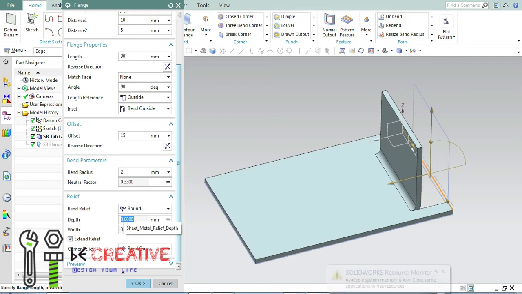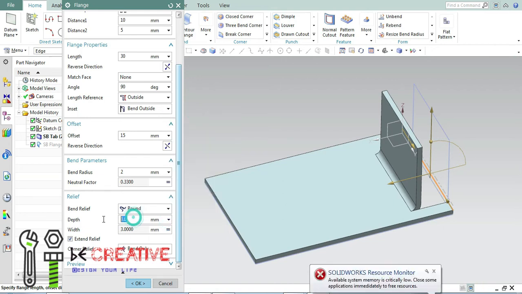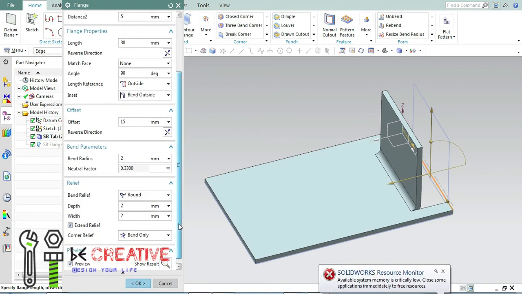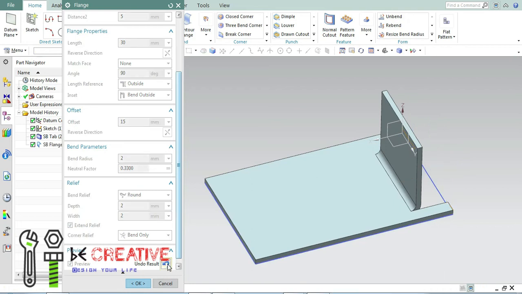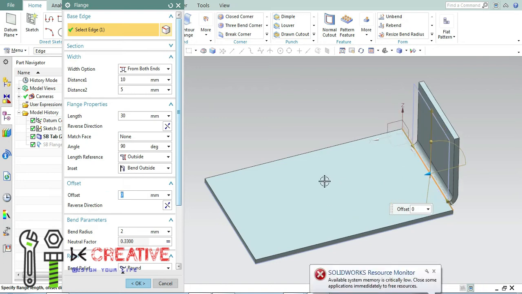Initially, it has taken the standard. In order to update, we have to click over here and then use the local value. Here I am just updating manually. Initially, it was taken automatically as 3 mm as per the standards. So like this, you can modify as per the application. I don't want any offset, so I am just setting it to 0.